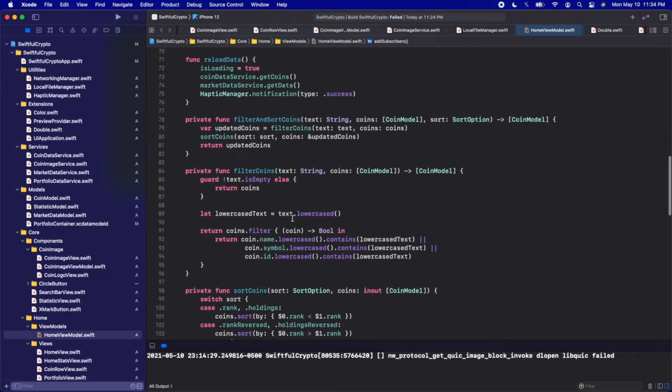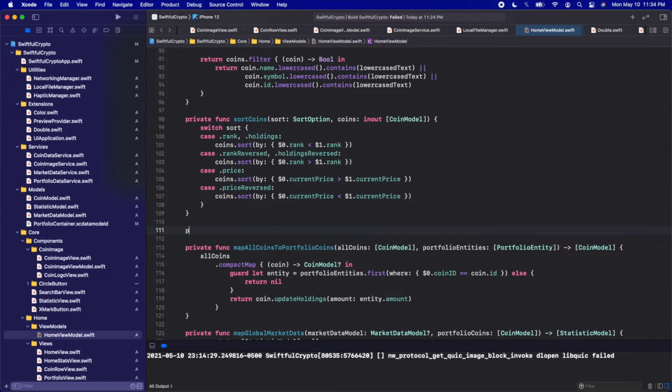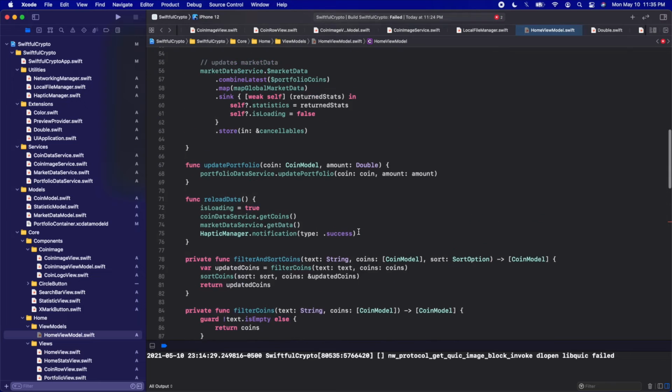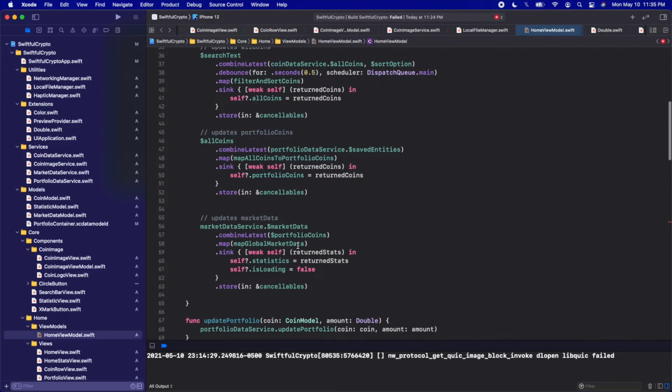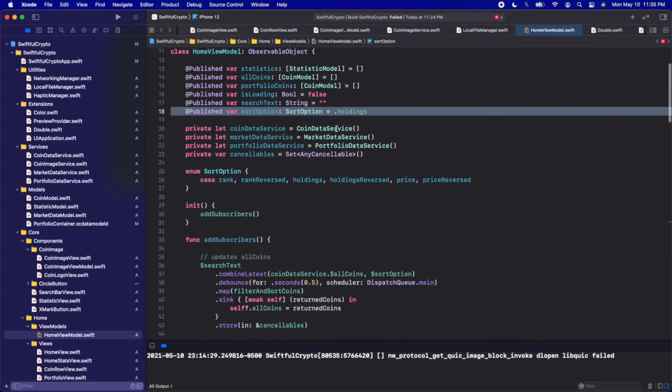So let's scroll down. Underneath our original sort coins, let's create another private func. We'll say sortPortfolioCoinsIfNeeded. Okay, and back up in that subscriber, sorry, I'm jumping all over the place. Back up in that subscriber, we're only getting coins, and then we can refer to the actual sort that is up here in our code.